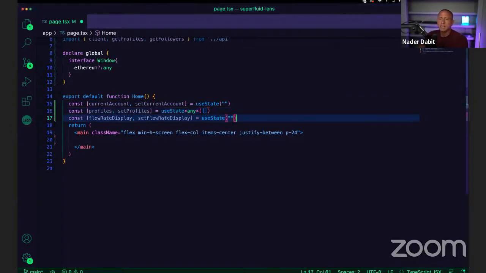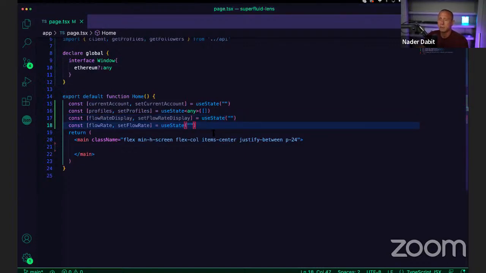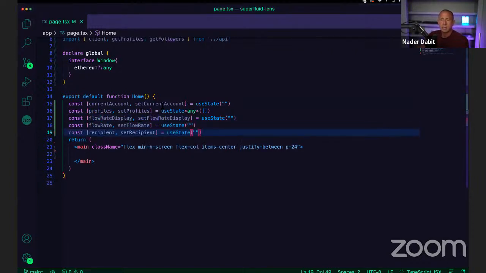We want to set the flow rate display and a function to update that. And this is going to be the display value of the actual flow rate. And the flow rate is essentially the stream that we're sending to Superfluid, or through Superfluid. So we have the flow rate and the flow rate display. And then we're also going to set the recipient. Okay, actually, the recipient is going to be the address that we're sending to, and the account here is going to be the account that's connected.